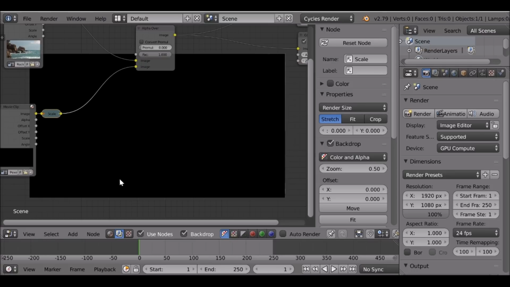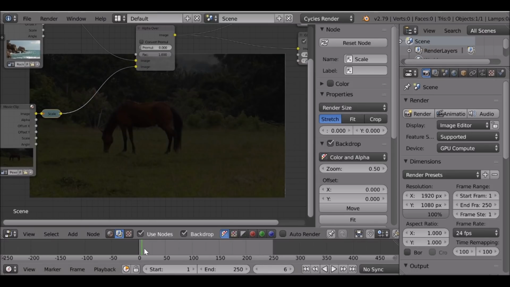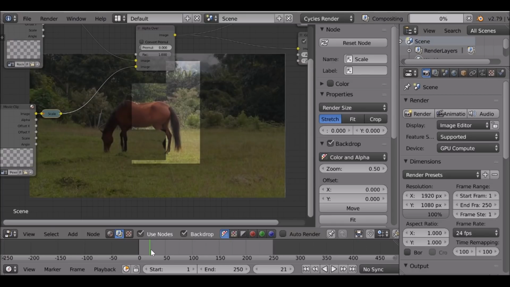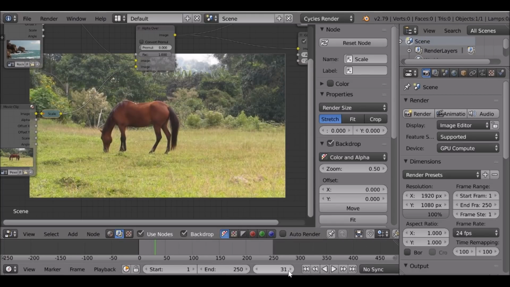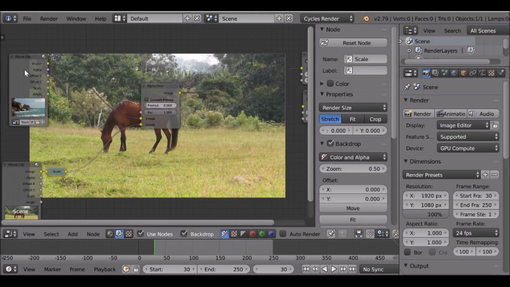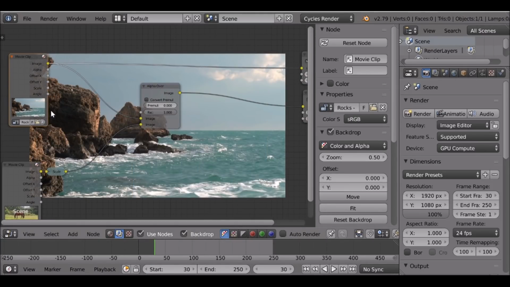Now another problem you can see is it's black. It's a black screen, and as we play through, it just fades from black, which is not good for this example. So if we find a frame, let's say frame 30 looks good. So I want to start from here. Now what I could do, I could just change the start frame to say 30, but then we'd be losing the first 30 frames of this movie clip, which I don't want to do. I want to keep all frames. So let's change this back to 1.